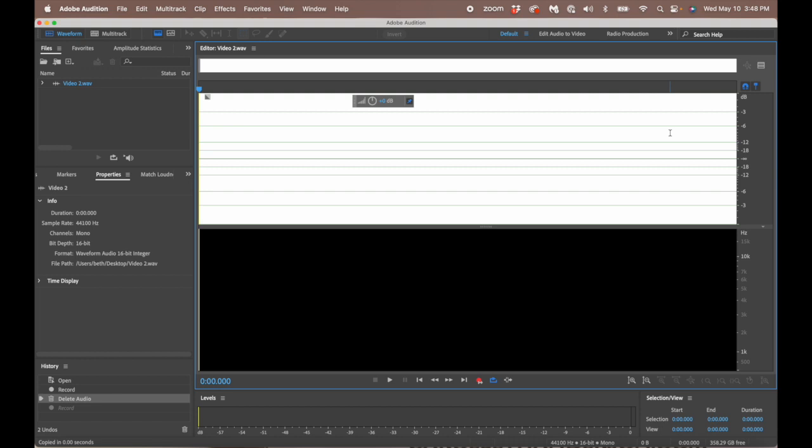Sometimes they will turn themselves off. Presumably I'm hitting something that turns them off, but I don't know what. So if something's going wrong, sometimes you just need to turn one of those back on. Auto scroll just makes it so that the screen automatically moves as you're listening to something, and that's a nice thing. So if the screen is not moving as you're listening to your audio, that's what you need to turn on. Again, we'll talk about snapping in a few minutes.